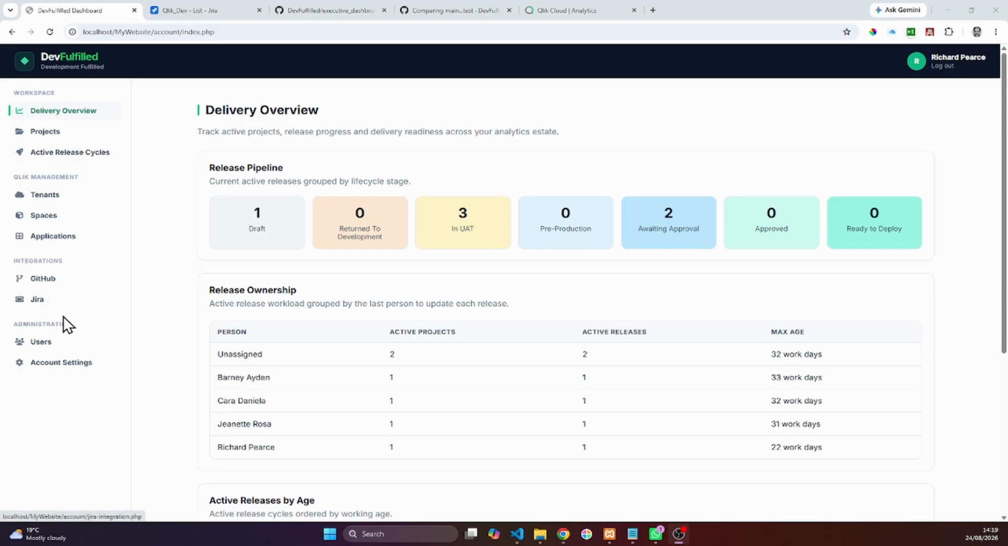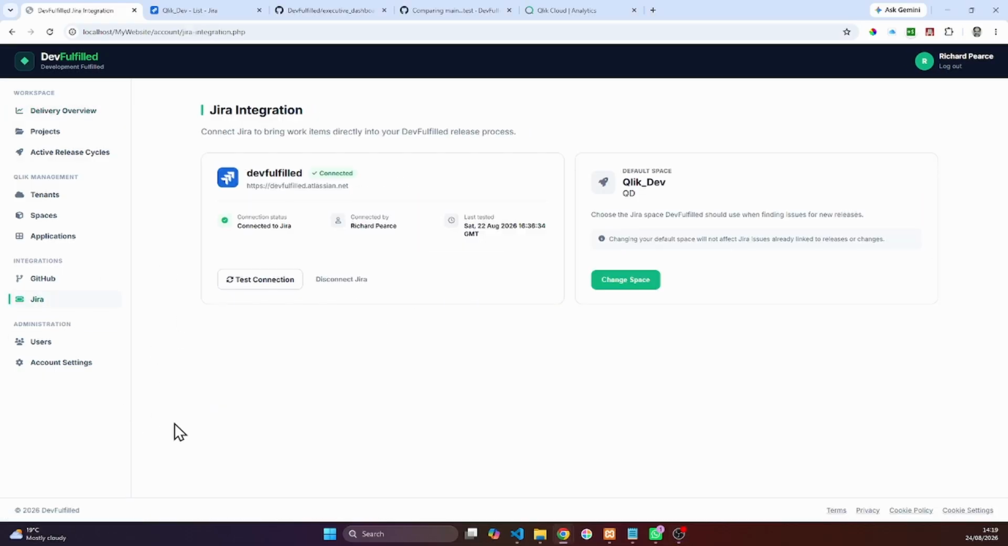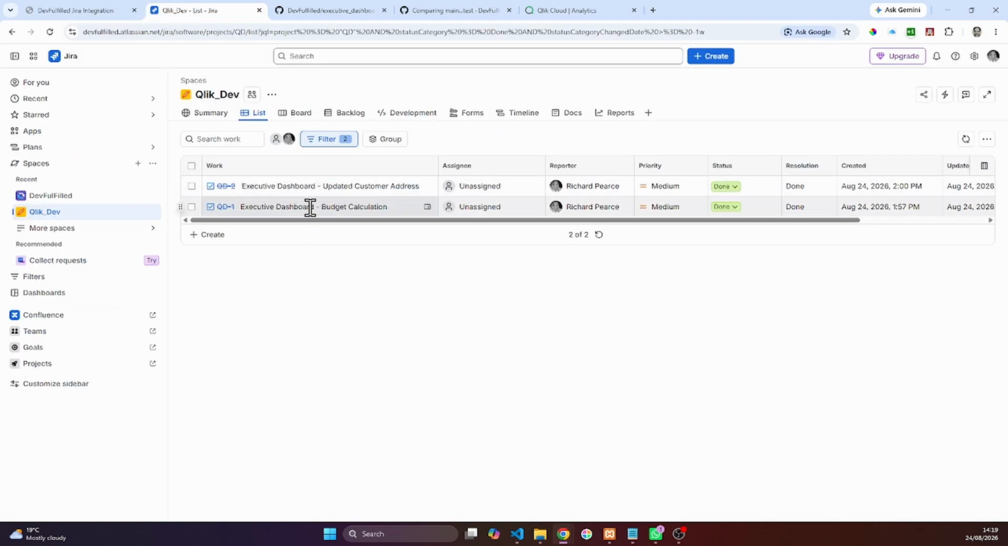So Jira, we've now linked in with Jira. Very simple to connect to your area, to connect to your sort of default spaces where your tickets are. And then from there, we can look at Jira. What I'm going to show you is a sort of example of a couple of tickets that we've worked on for the executive dashboard in this area.